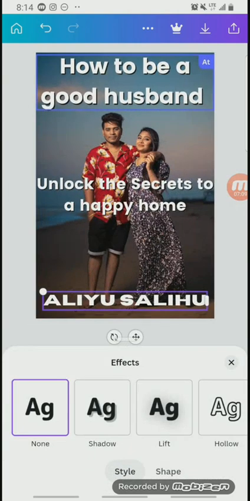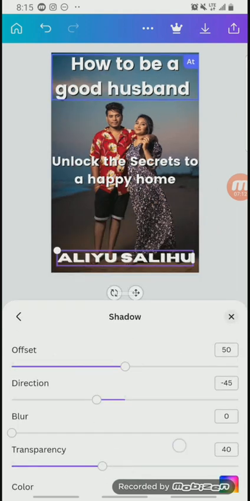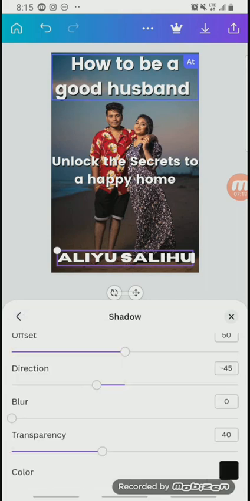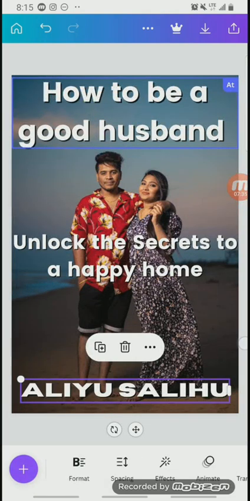Click on effects, shadow, click on shadow again, change the color to black, then back, add the transparency. And if you are using a black font, the color of your font is black, then I will suggest you use a white background for the shadow, so it makes it pop up and stand out. Okay, so now it's very clear.